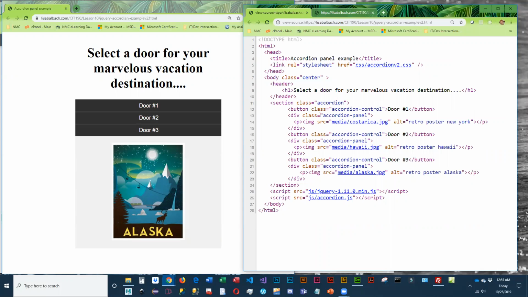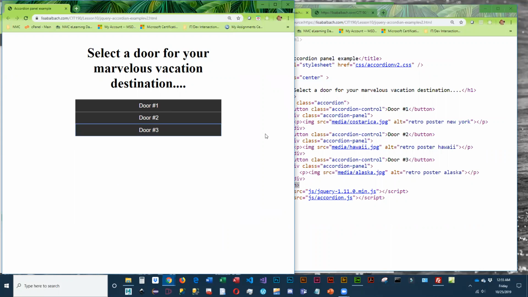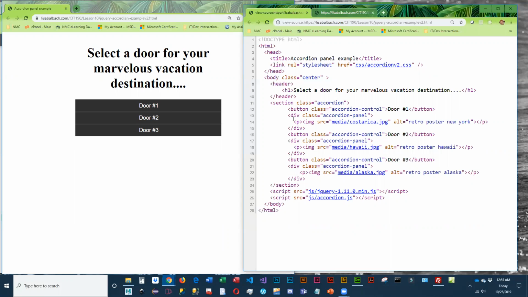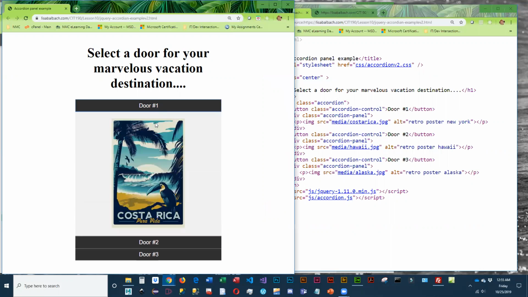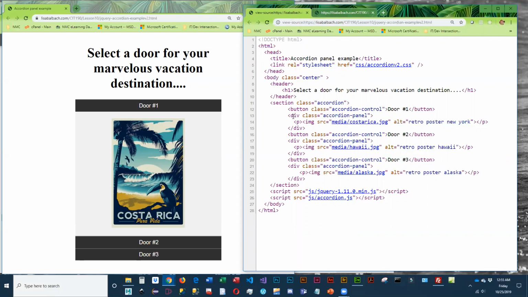And what you need to pay attention to are the classes. So we have a section, okay, and that encompasses all of the buttons. Each one of these doors is a separate button, and the entire section has a class of accordion. Each button, so each of these doors is a button, has a class of accordion control. And then inside each door, where we have the graphic, that is a division and has a class of accordion panel.